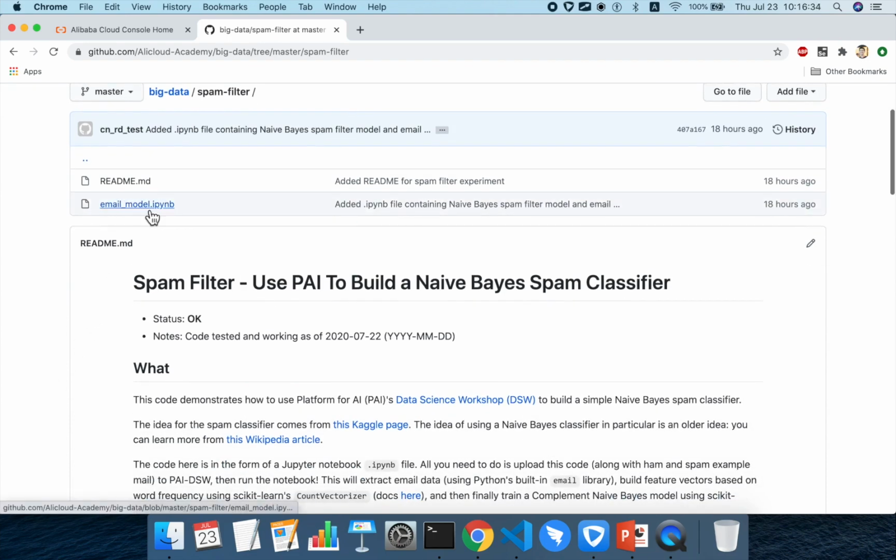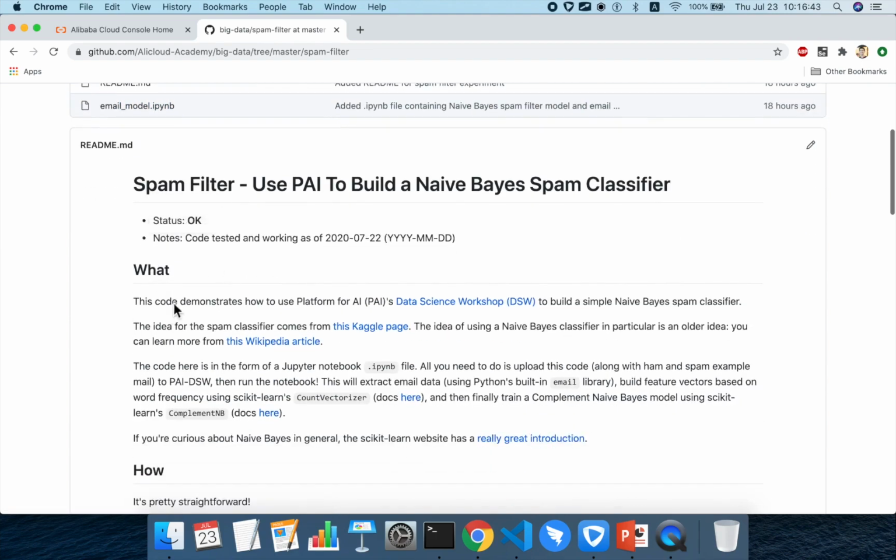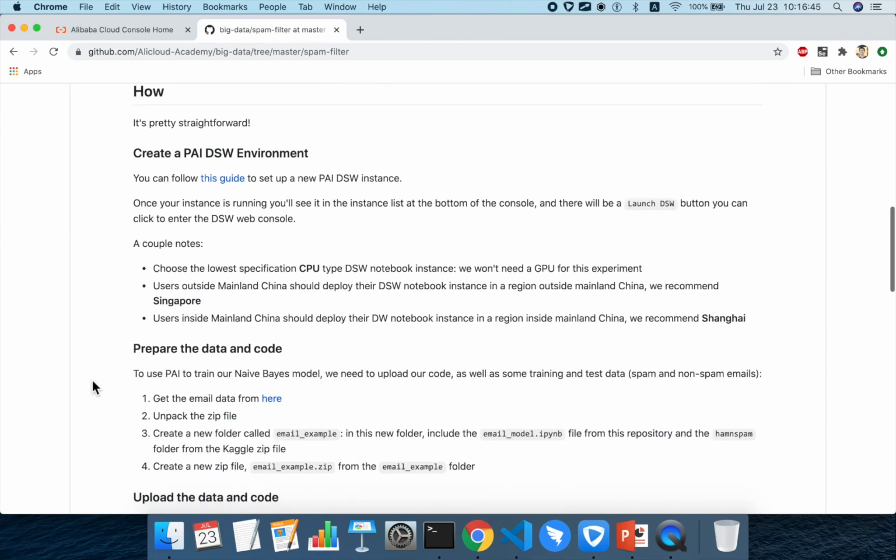There's a .ipynb file. This is a Python notebook file that you can open with Jupyter Notebook. And then there's the README, which explains how to set everything up. So the first thing we need to do is create a PAI DSW, Data Science Workshop environment.